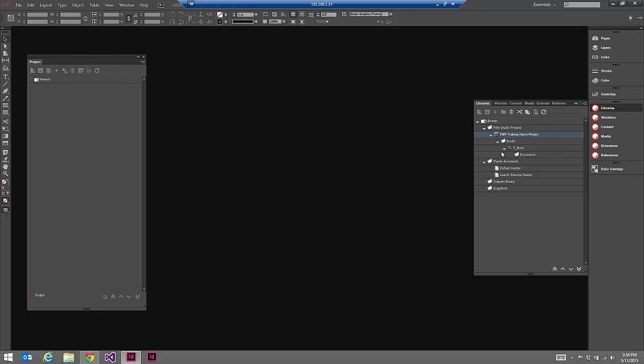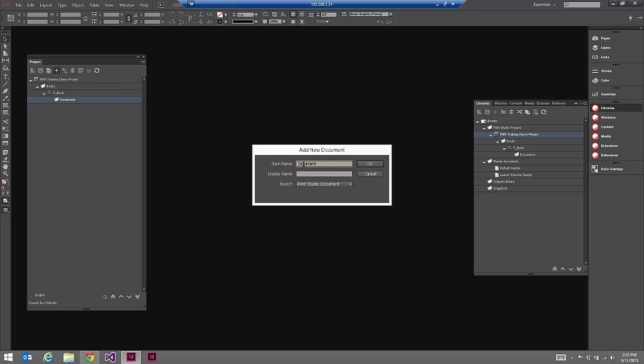Now, in order to start working with this as my working document, I'm going to drag and drop this over to this refresh area on my working project. Next, within this, I'm going to add a document. And I'm just going to call it document. And you can see here that I also have the ability to add branch templates.